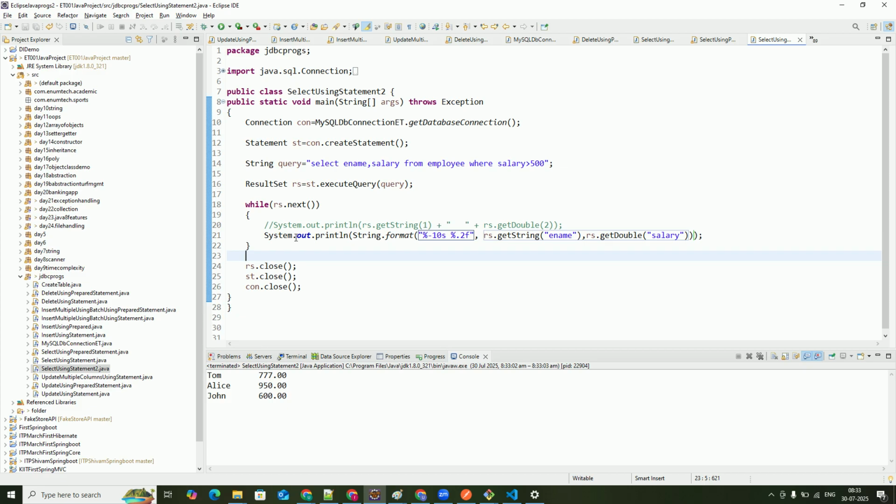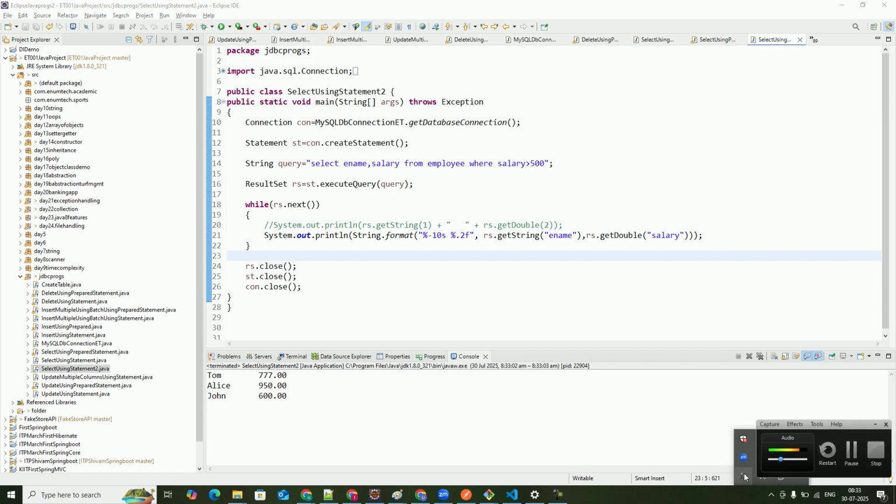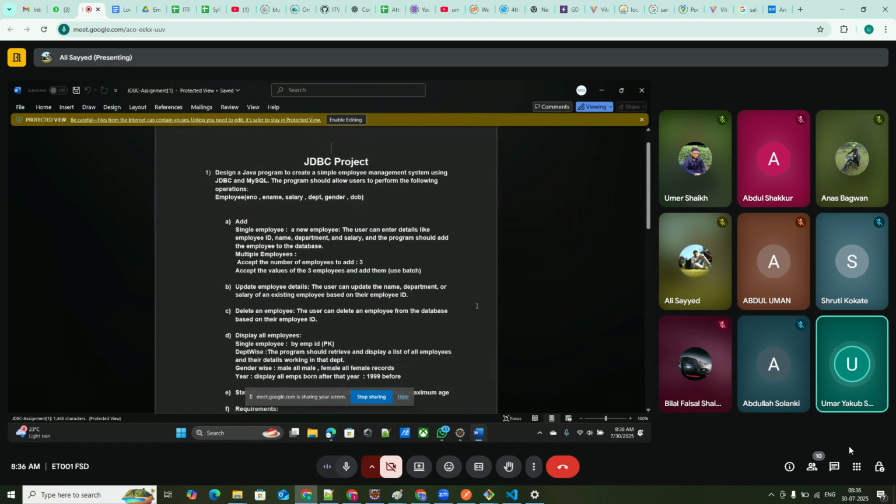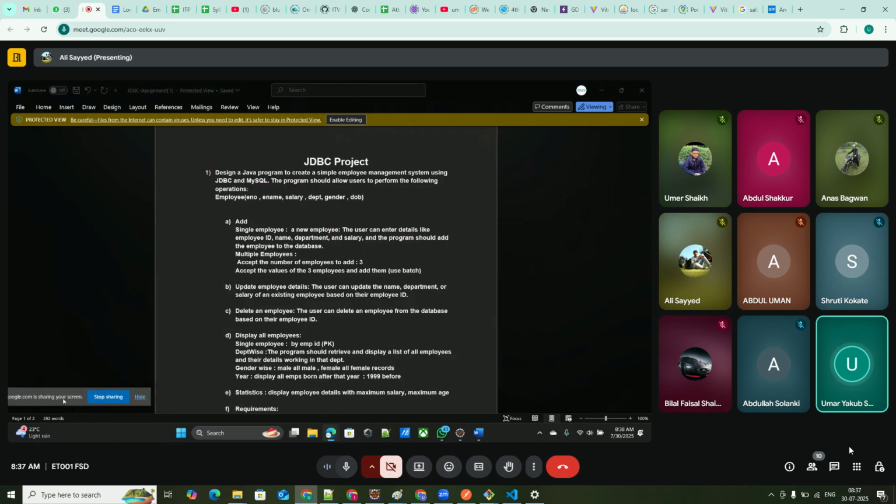I have shown you the entire range on which you can play around with JDBC. So this is the JDBC assignment. What you have to do is design a Java program to create a simple employee management system using JDBC and MySQL. You have to add an employee. You can add a single employee and accept the employee ID, name, department, salary, and the program should add the employee to the database.